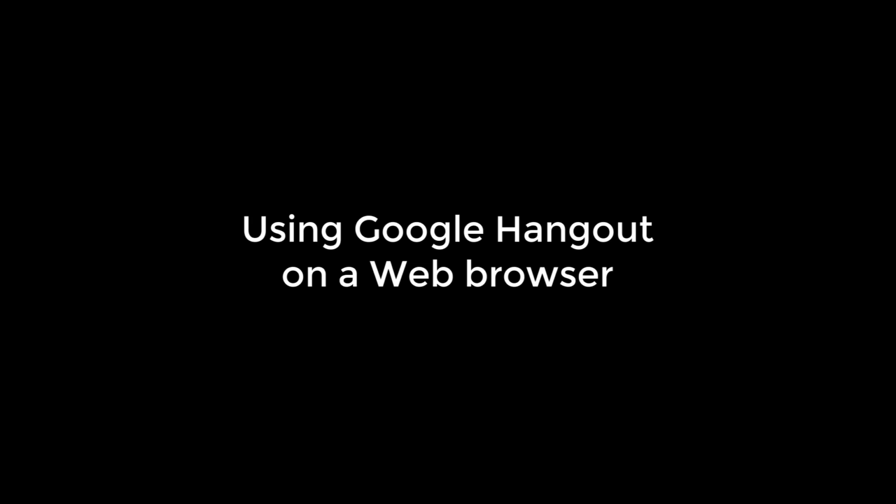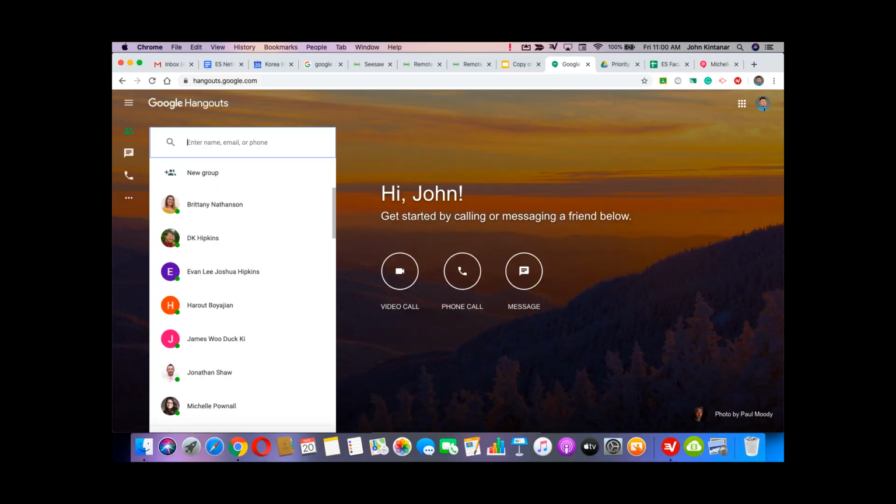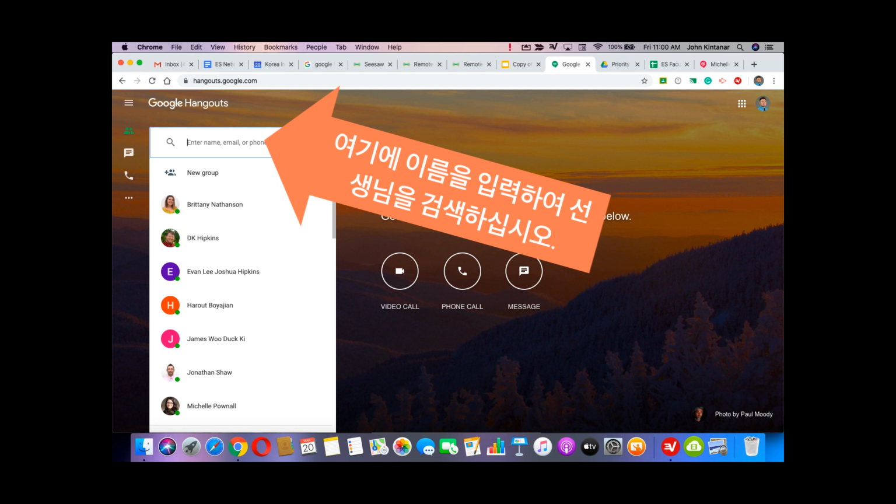You can also access Google Hangouts using a web browser by clicking and typing hangouts.google.com as the URL. Find your teacher by typing their name into the search field.